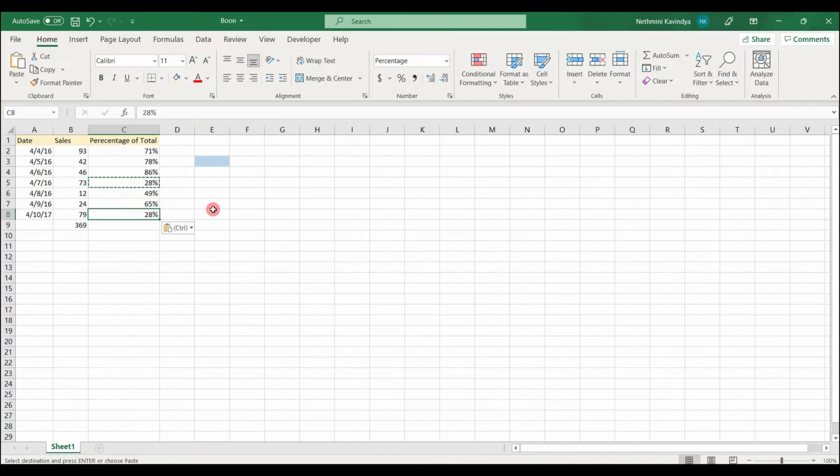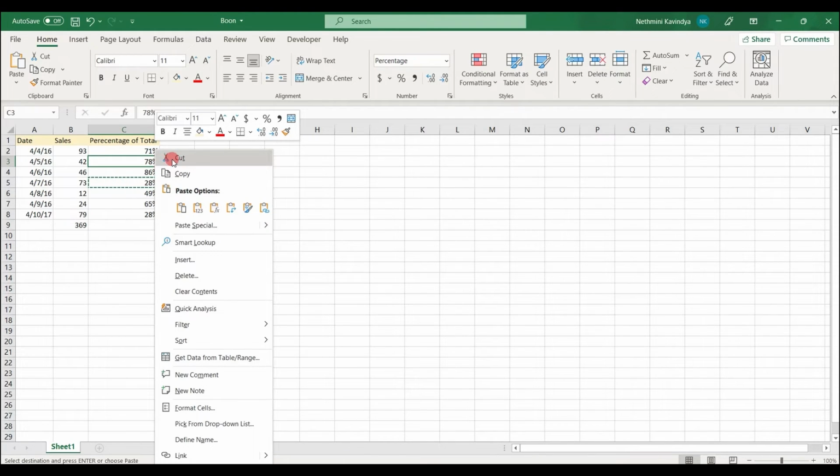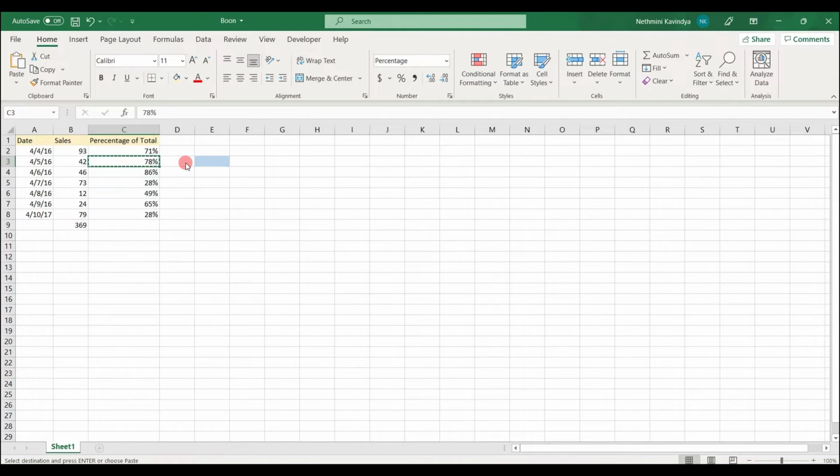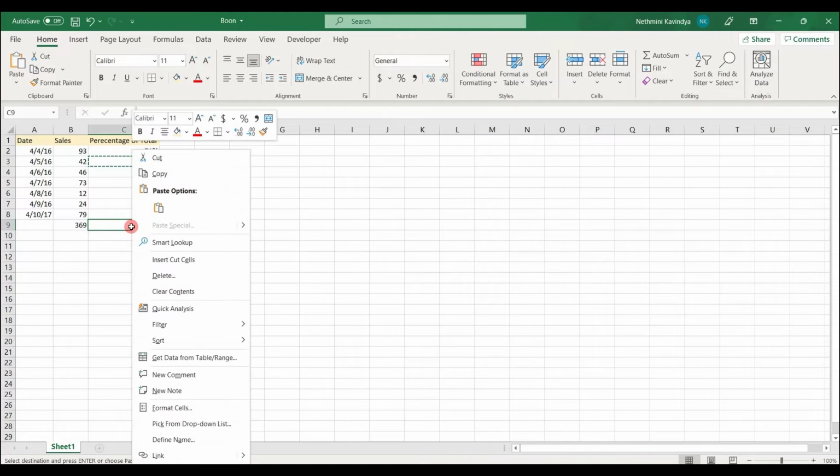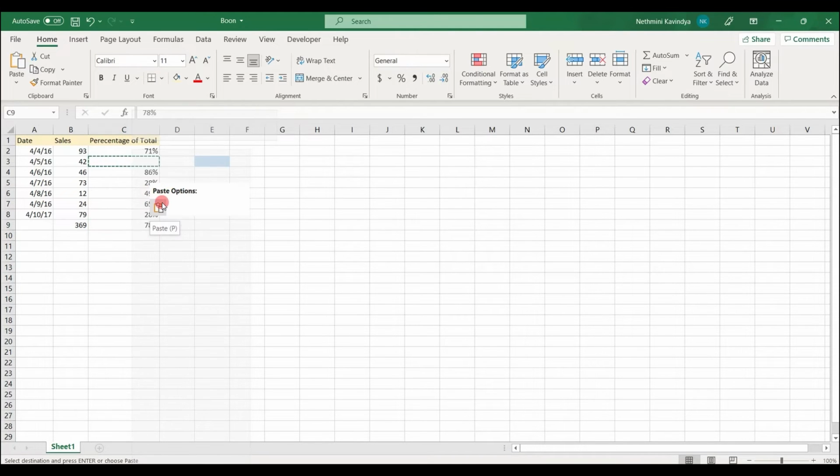For example, if you want to cut this 78 from the worksheet and paste it to here, you have to click on this C3 cell and right click on your mouse and select this Cut option or Copy. I'm gonna go with Cut. And then you have to select where you want to paste this, and again right click on your mouse and click on this Paste option.